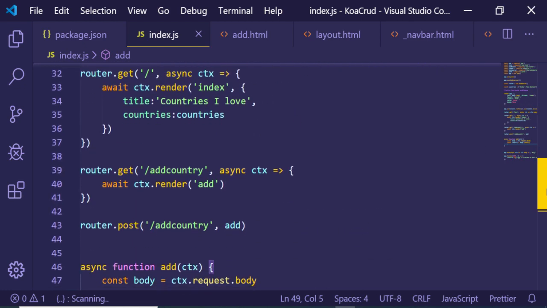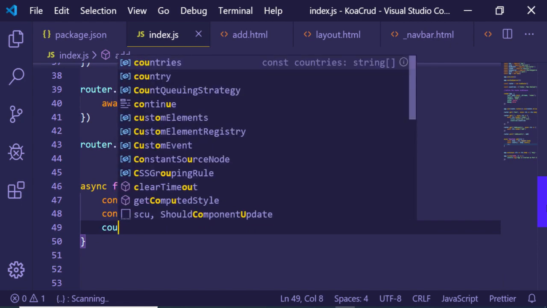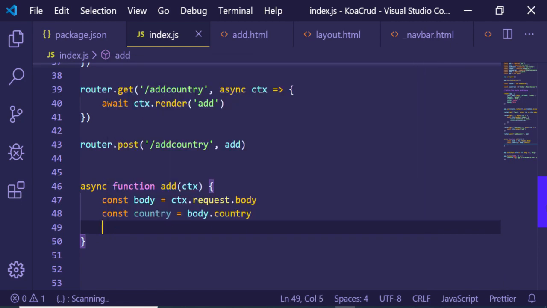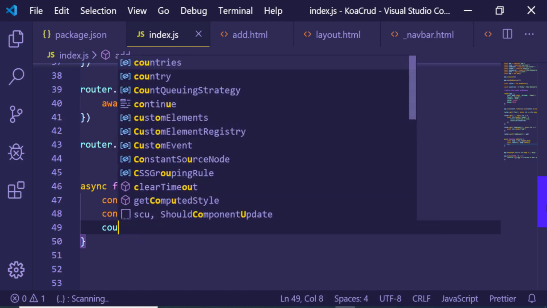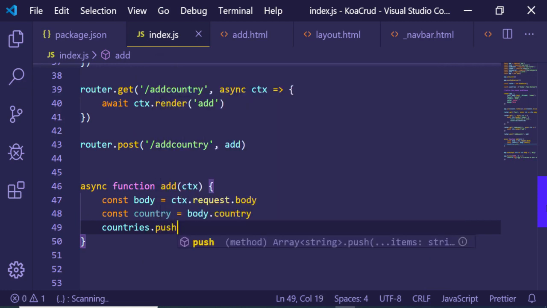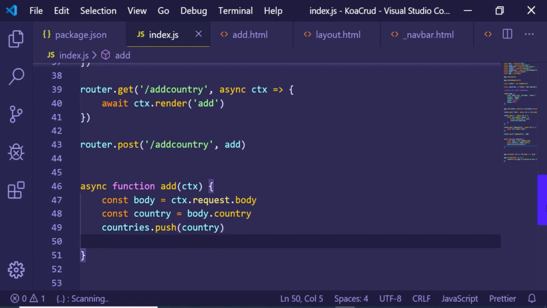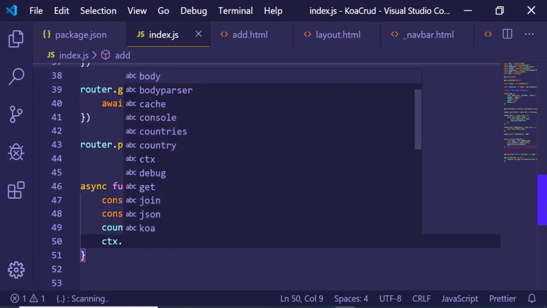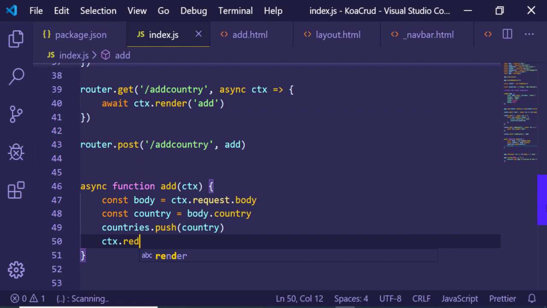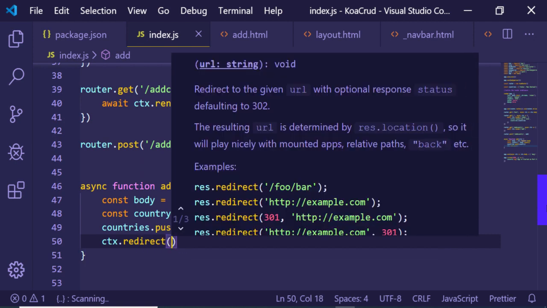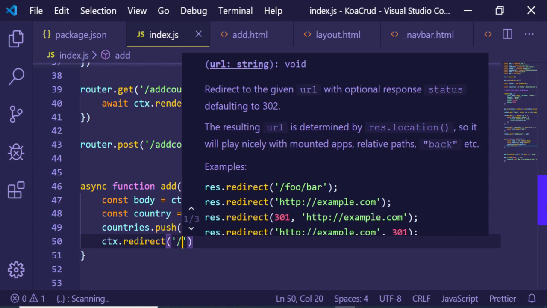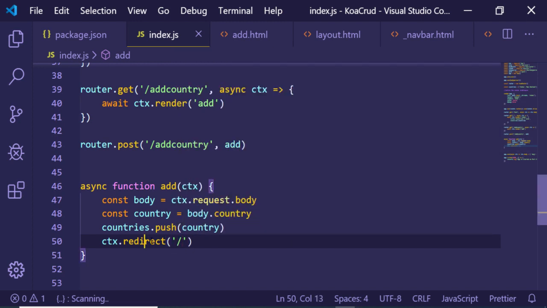Now in order to push any entry here, we can just use countries.push to push an element. We can pass this entry country, and then we can just redirect the user. Redirect, this is a method here inside the context. In order to redirect the user, we will redirect it to the home route like this. Put a slash here, that's it. So this completes our application.